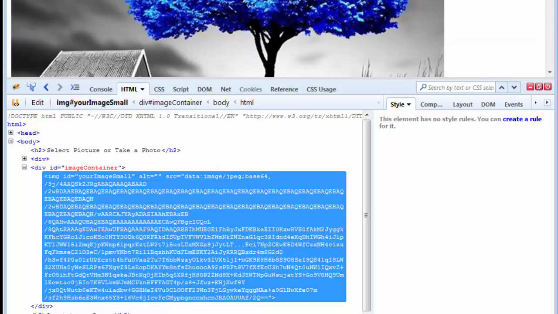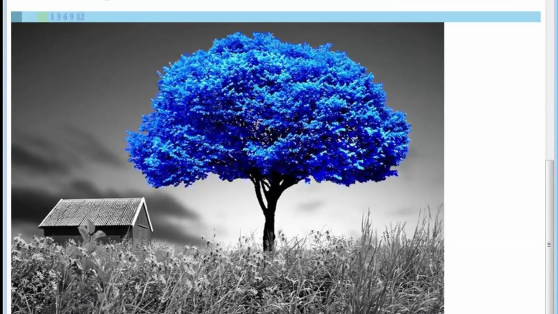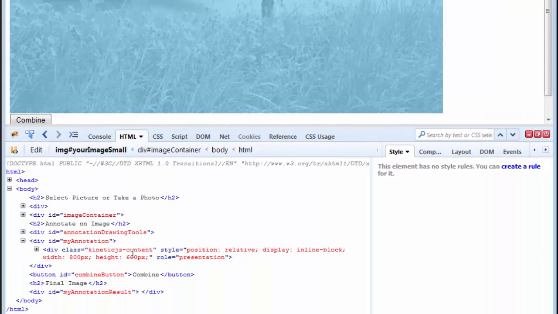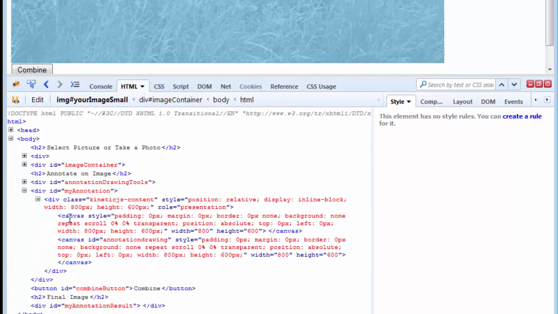If we scroll down to the next part, so this is the annotate on image part, we can actually see that this annotation is made up of a Kinetic.js div. So that's created when we create the stage, and then it's made up of two canvas elements. So one and then two.